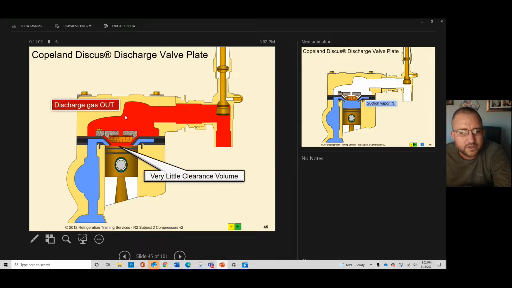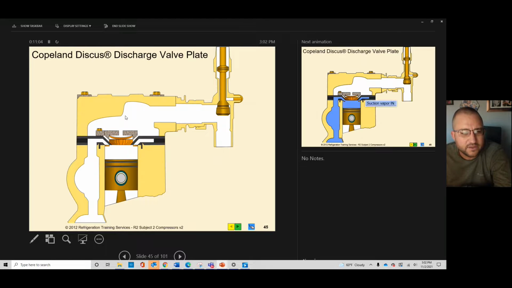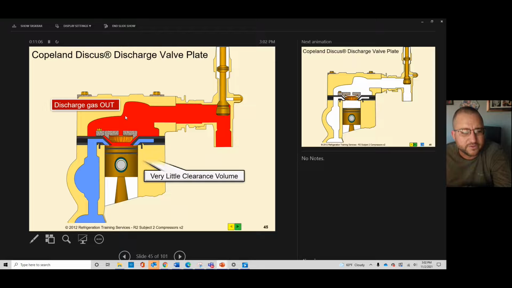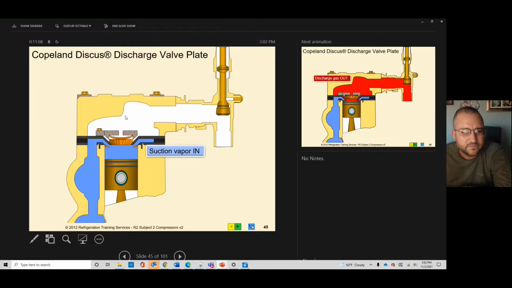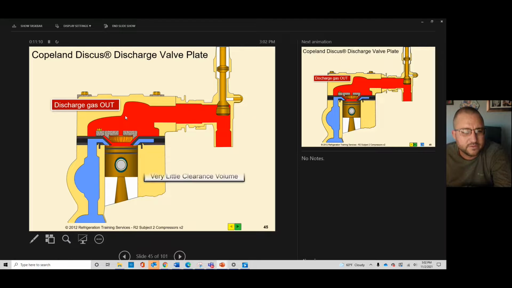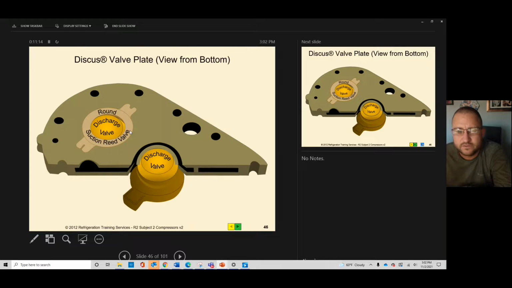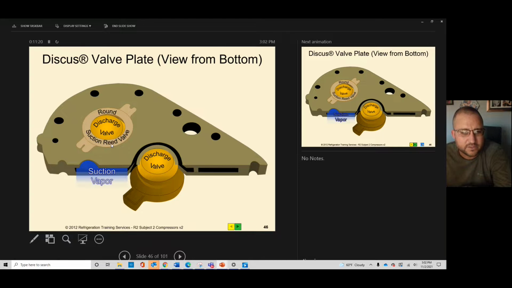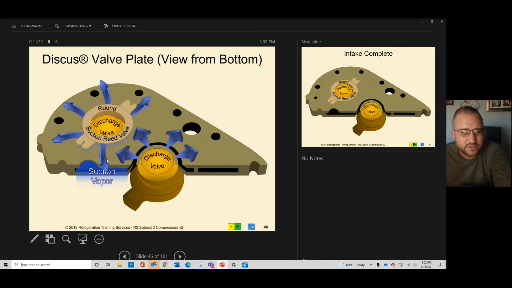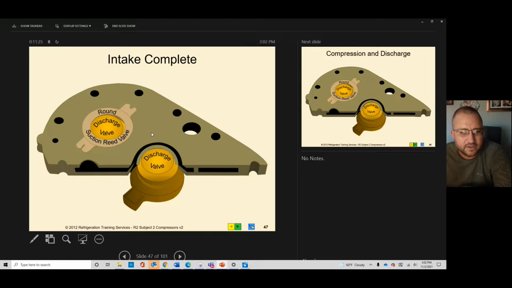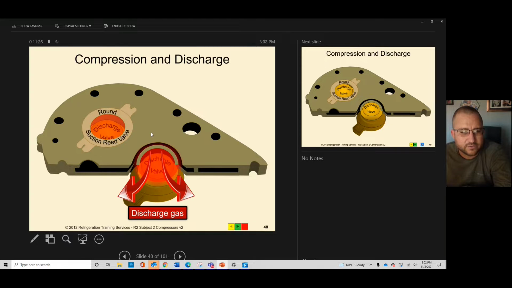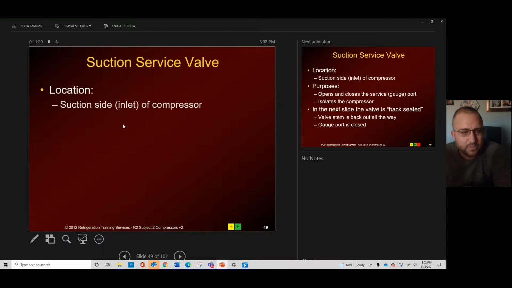And so I'm not going to spend a ton of time, but basically you can see here you've got your compression stroke, vapor in, discharge out, and then that valve reseals. So on the top of it, you'll have something that looks like this, and that allows it to come and go, basically. Suction vapor comes in, and then on the discharge stroke, it pushes it through.